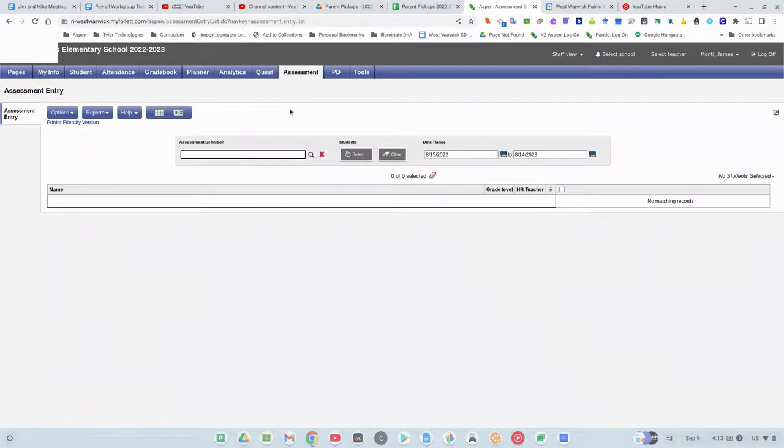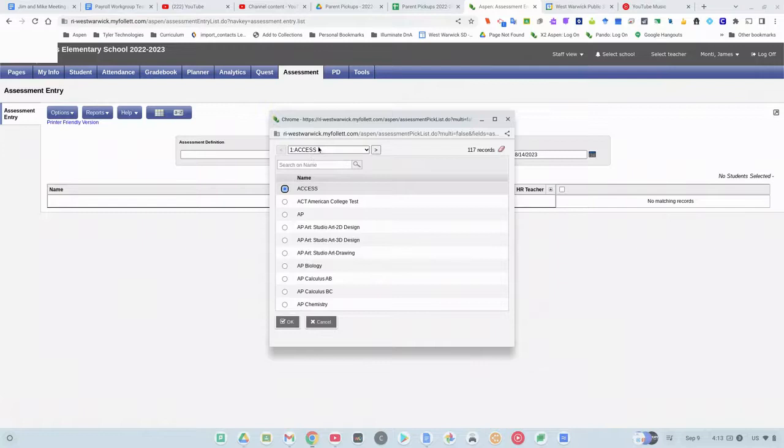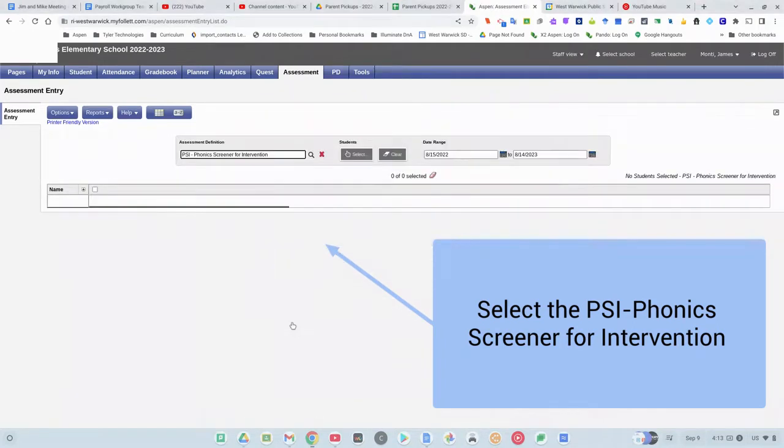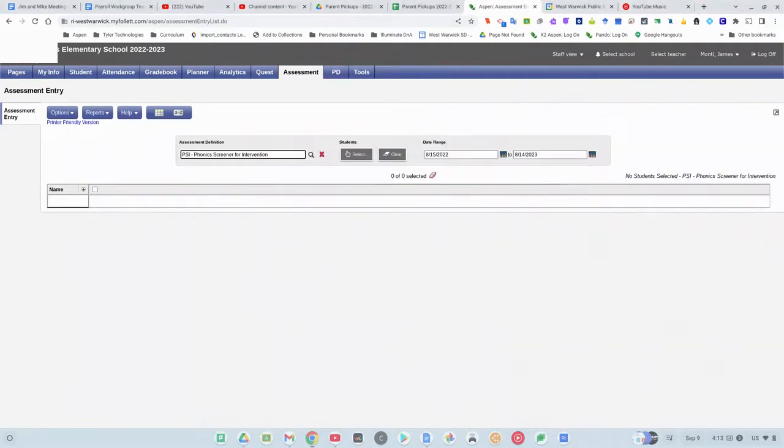From the assessment top tab, you need to select the assessment definition that we're going to use, and that is the PSI. So I'm going to search for the PSI. It selects it, and I will click OK, and that will put in the PSI assessment definition. So those are all the columns that we're looking for.